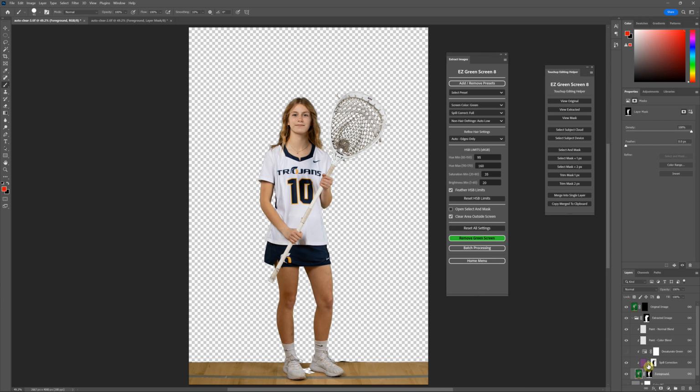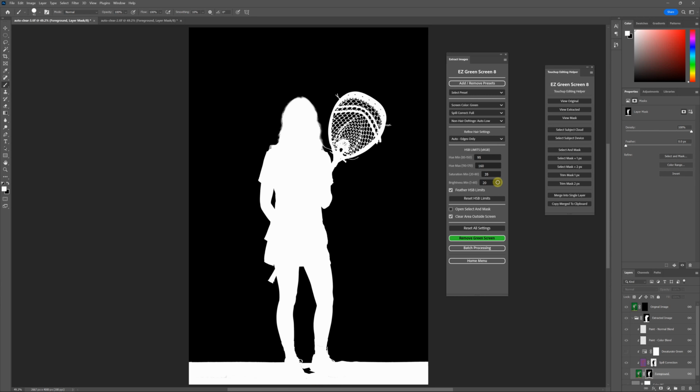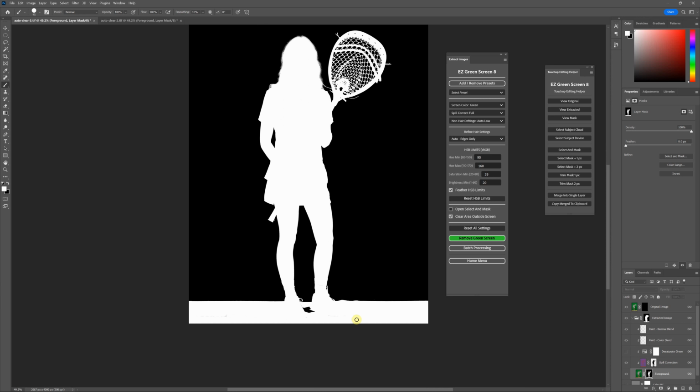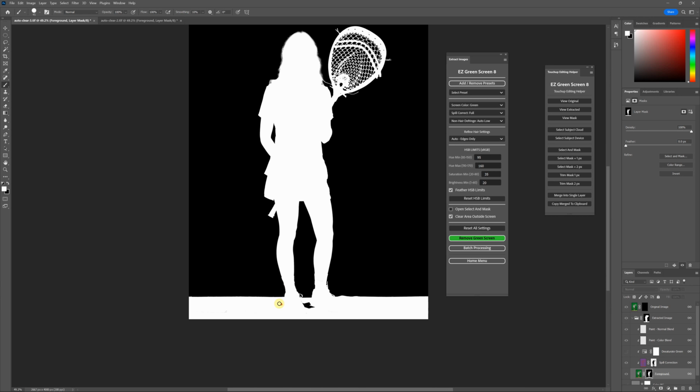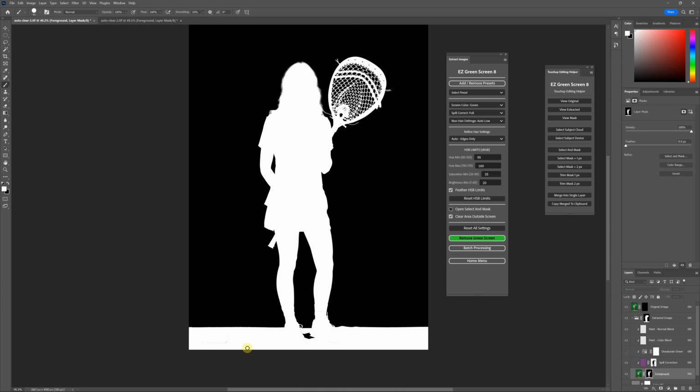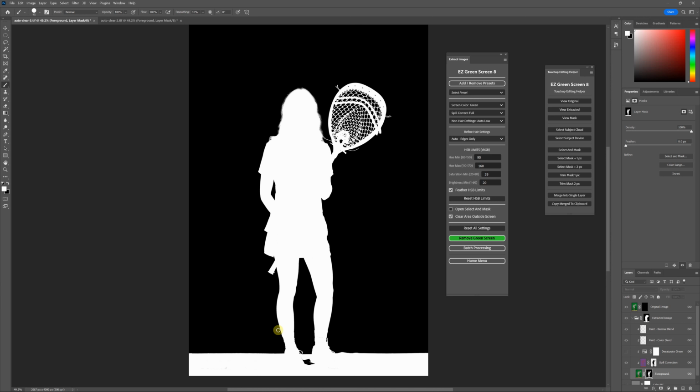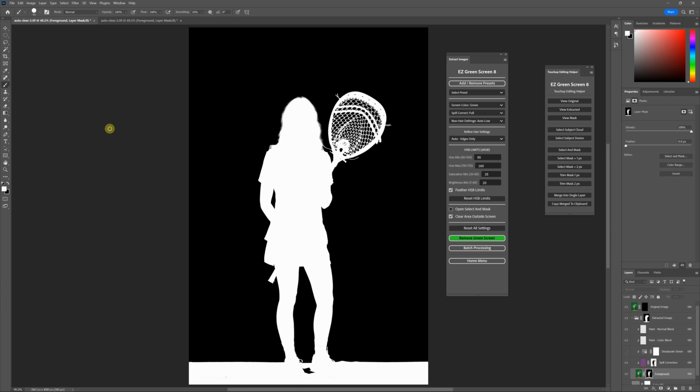So for example, in this image, it's able to keep this lacrosse net because it sees in the mask this is attached to the subject, but so is the floor. It's through the mask making the connection. So the software has no way to differentiate that this is a lacrosse stick and this is the floor. Although, as mentioned, I do have a way to do that through actions that can be batched with Easy Green Screen. So watch the next video if you're wanting the old version 6 method.